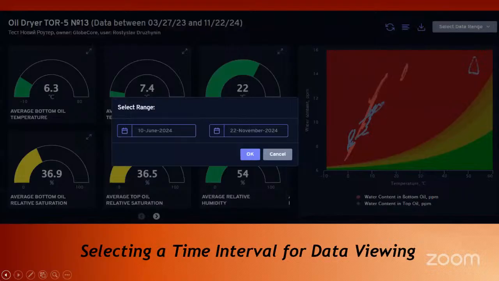On the dashboard or detail page, the user can choose a date range with the Select Data Range button. By default, the system shows today's data. Next to the button, there is an option to download the data as a CSV or Excel file. This file can be used for manual analysis.